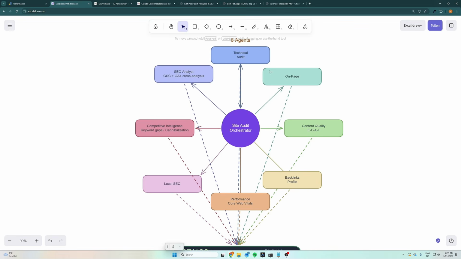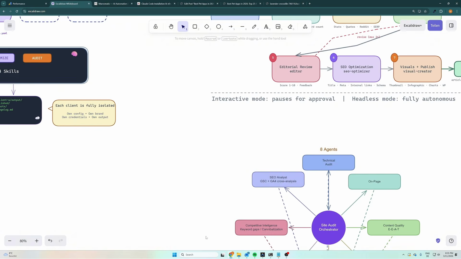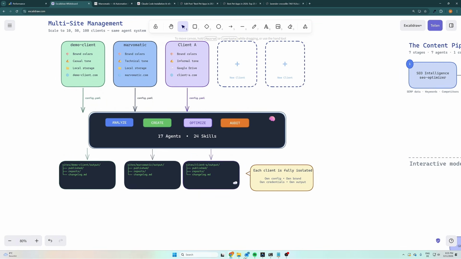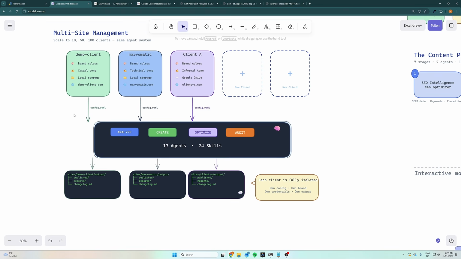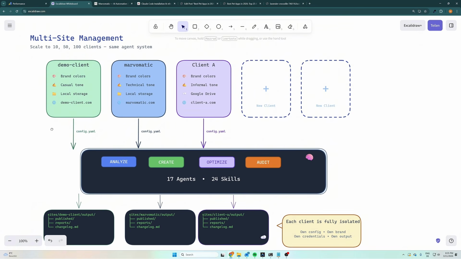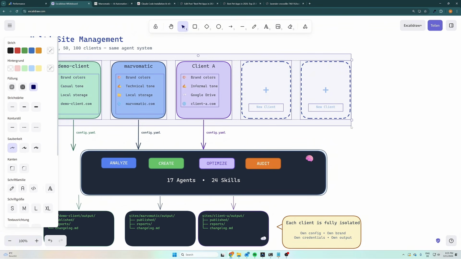And it is due to the fact that everything is isolated based on your clients. So if we have a look into the multi-site management feature, it doesn't matter if you want to use that system for a single website, for 5, 10, or even more, because every single site has its own configuration. You can even configure your own credentials in case you want to separate the cost for calling external APIs or also for the token usage.